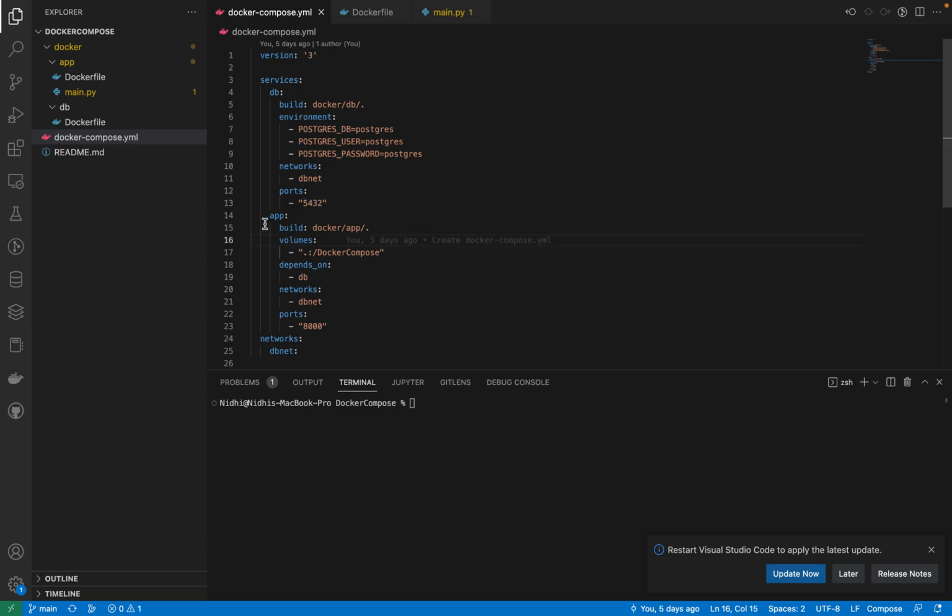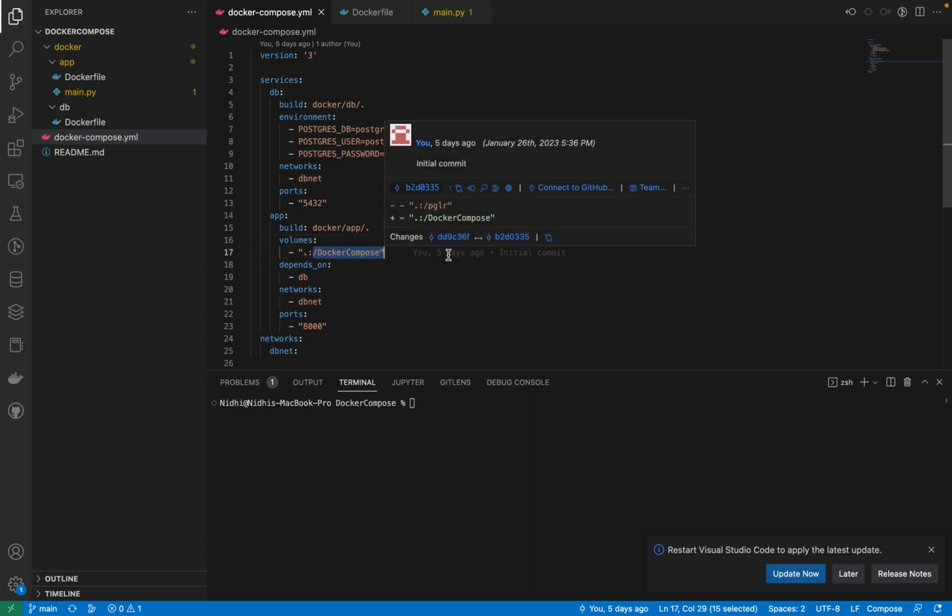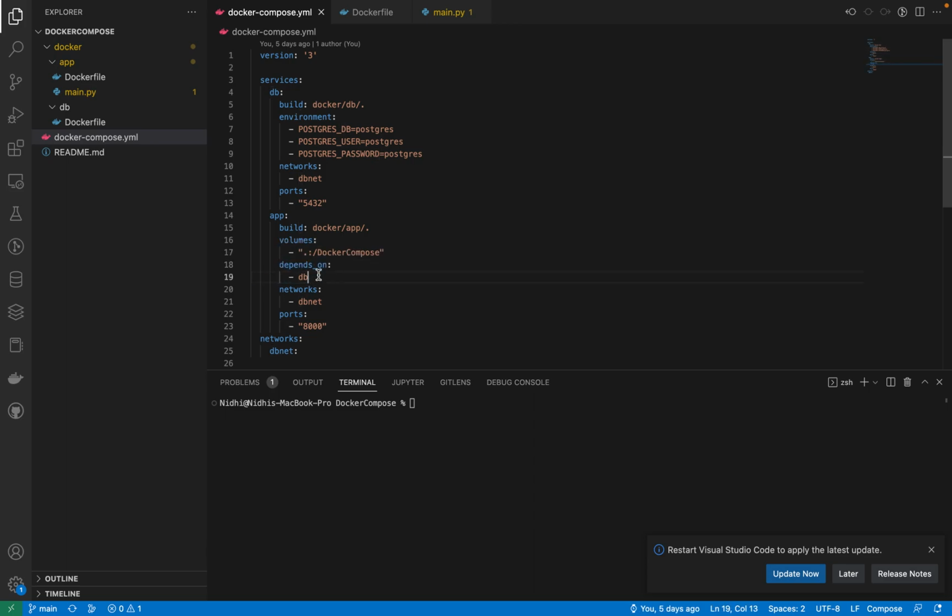Next, we are saying I have my app and I also want to have a volume for that, the same thing as we discussed last time. And it is also depending on DB. So when we want to start this Docker container, we'll see that first it starts the database and then the API engine, because the API engine has a dependency on the database engine. Only then can it get data, only then can it connect to the database. So this is how our Docker Compose design works.